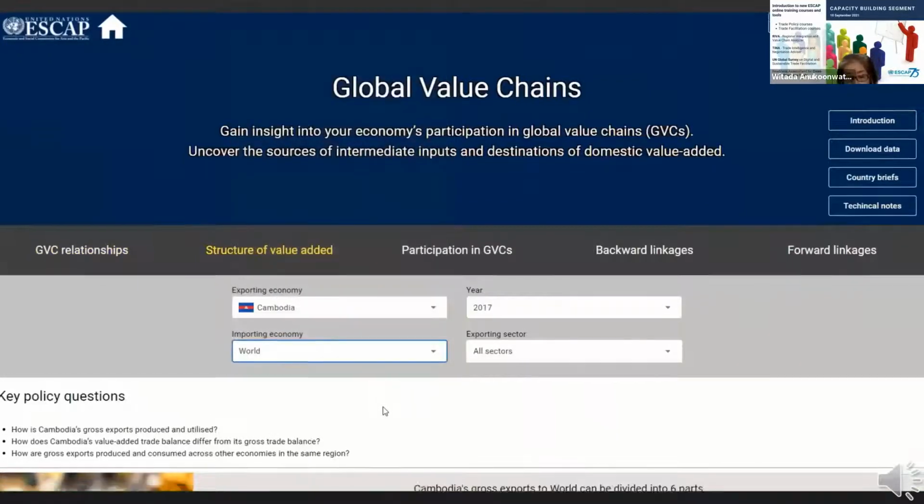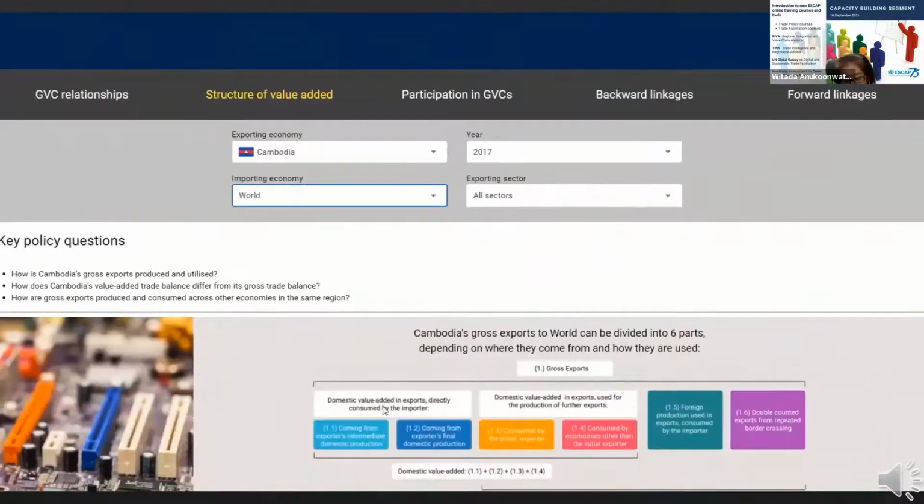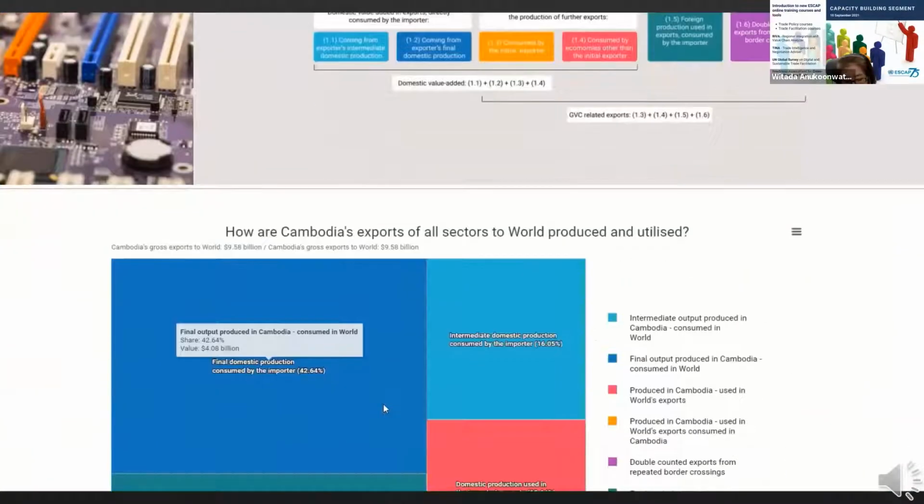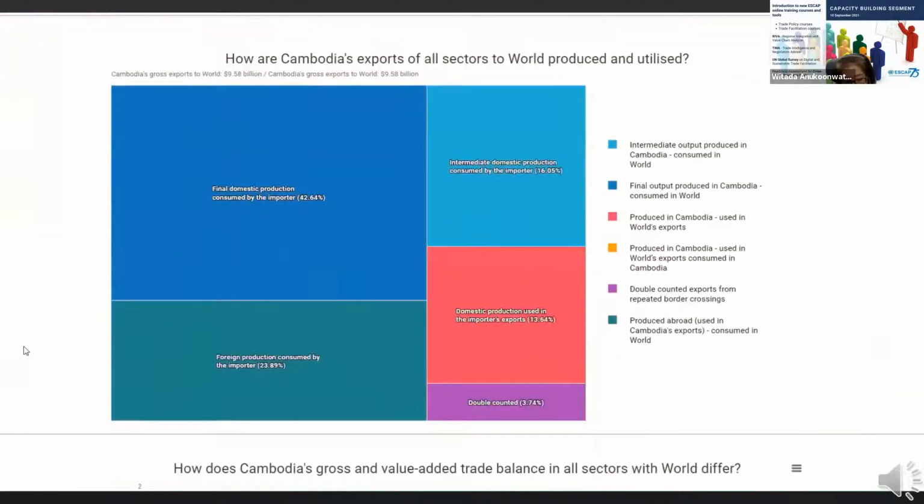Foreign value added, in green, contributes about 1/4 of total exports. The rest is generally domestic value added. The largest part of Cambodia's exports is the dark blue. It is the final assembly stage of export production that happens in the country. Light blue and red are exports of intermediate products. The red is used in further stages of GVC export production.